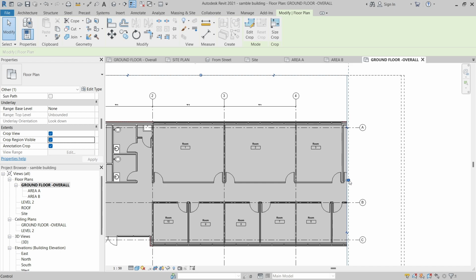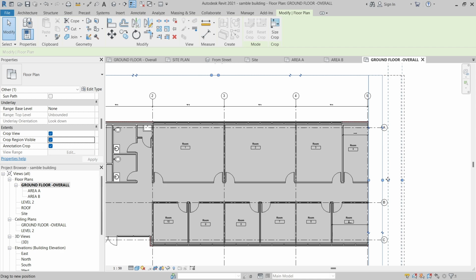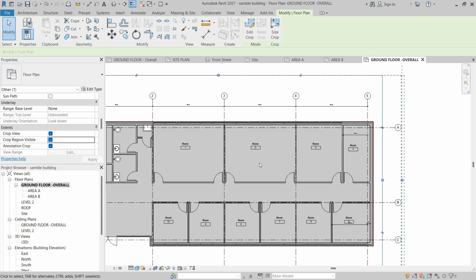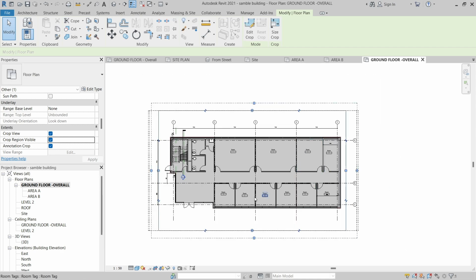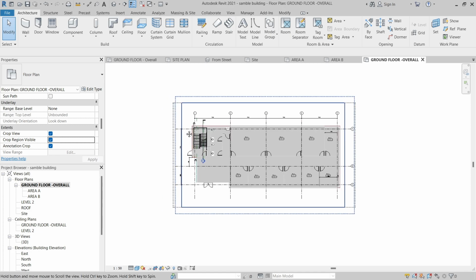So depending on what you are trying to show and how you want to show it, you need to be aware of the crop region and the annotation crop. Be aware that the crop region can also affect the size of the viewport when the view is placed on a sheet. All right, I'm going to expand this just a little bit to give us a little bit of room here.